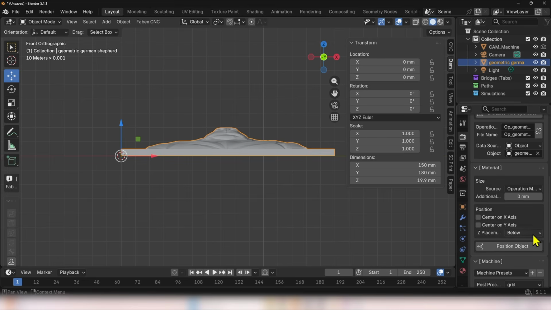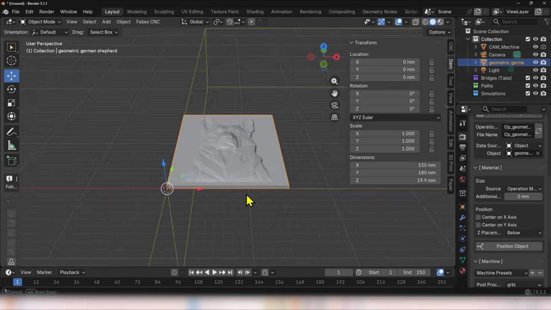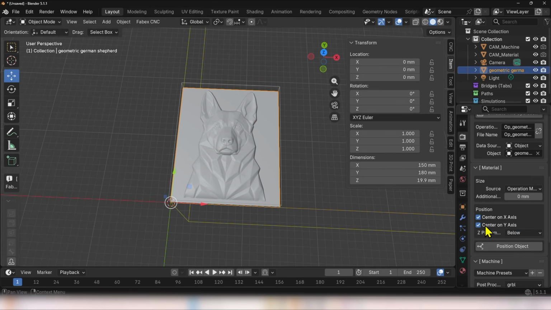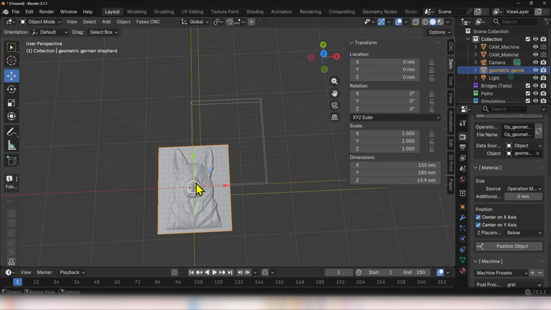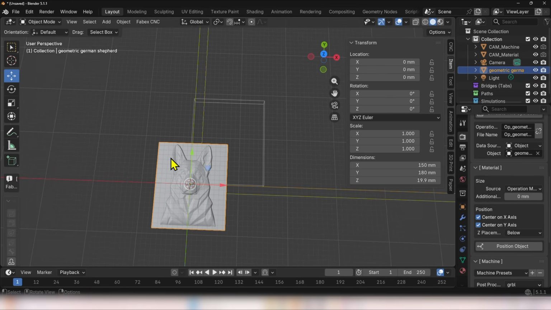Here I have the position group, where I have the options to center on X and on Y axis, which I don't want. What those options do, let me check them and click on position object. You can see that they center the origin inside the object. It moves the object so X0 and Y0 are in the center of the object, but I don't like this approach. I like to set my origin in the corner of the material, so I will uncheck these two options.